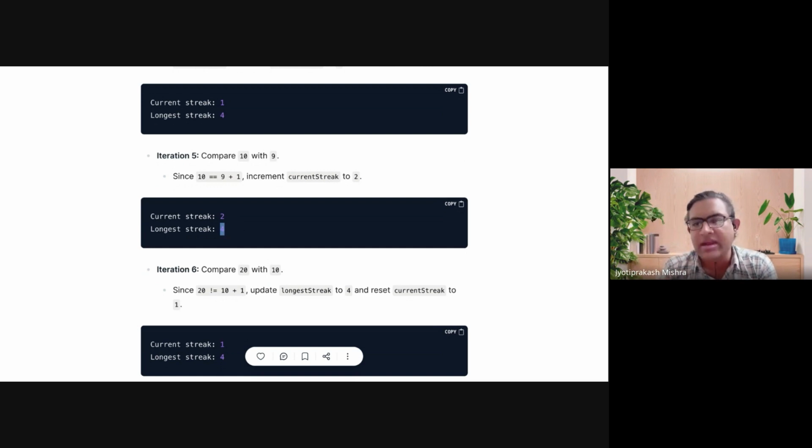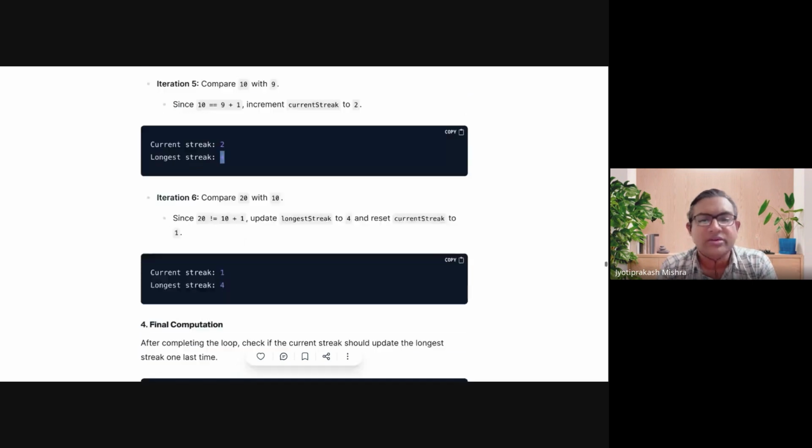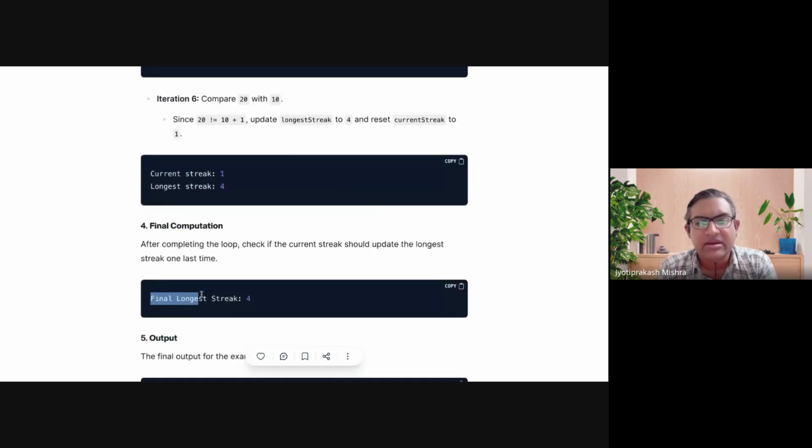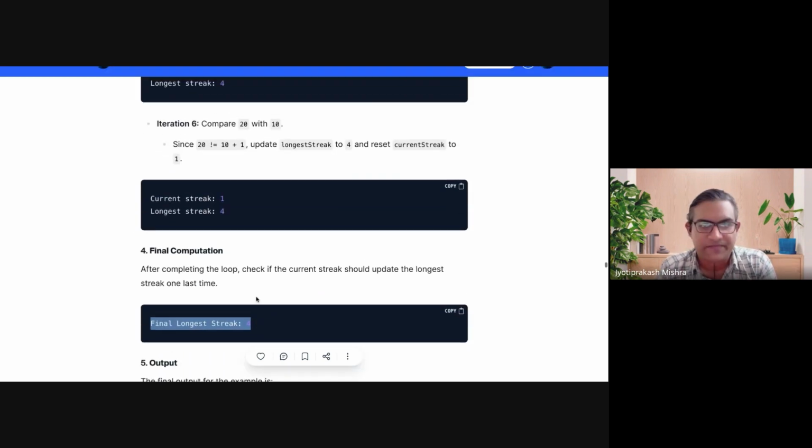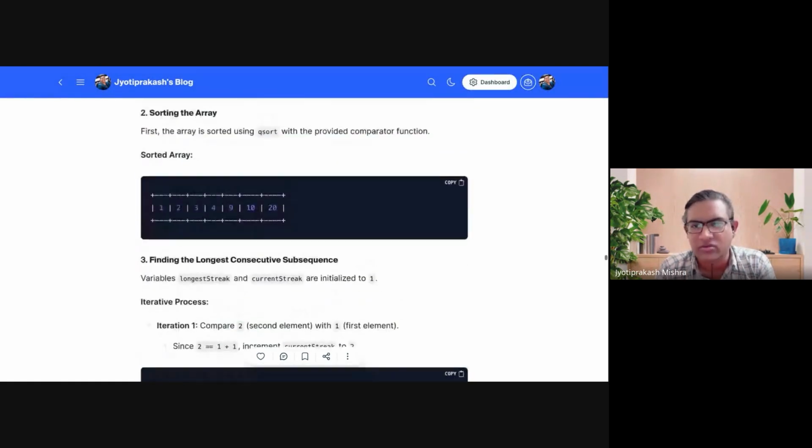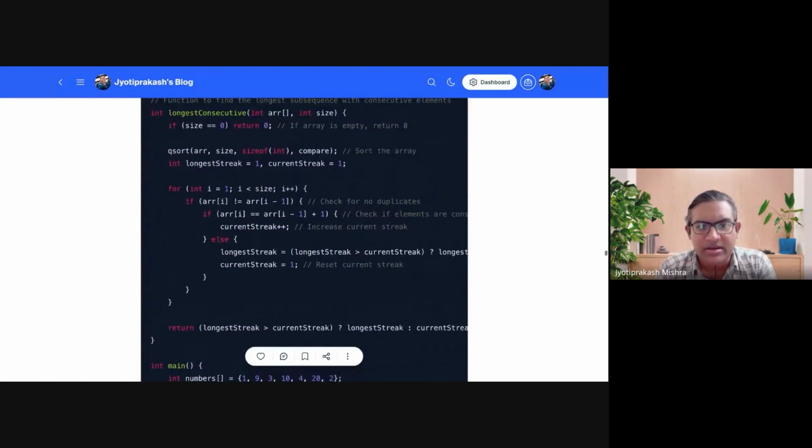So the 9 and 10 will not be able to beat the streak set up by 1, 2, 3, 4, right? So in the end, you go and you print the longest streak is 4. I hope this made sense. You just do a single loop here, right?